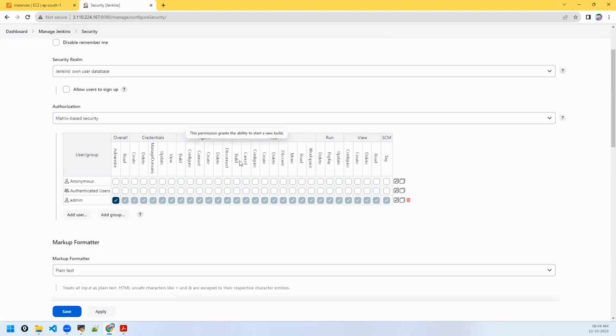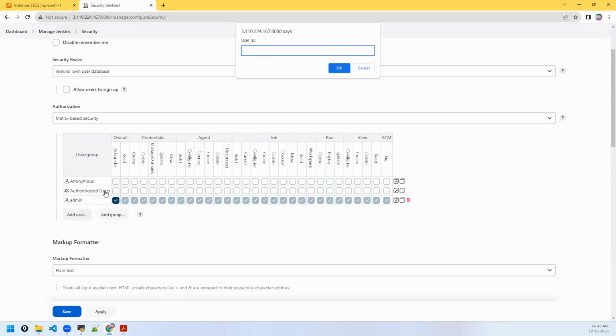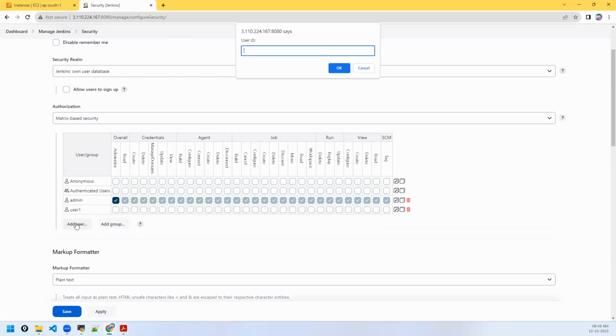You don't need to worry about what each one means. If you keep the cursor on it, it shows you. For example, this permission grants the ability to start a new build. It explains every permission. Similarly, let me add user one, and also user two.